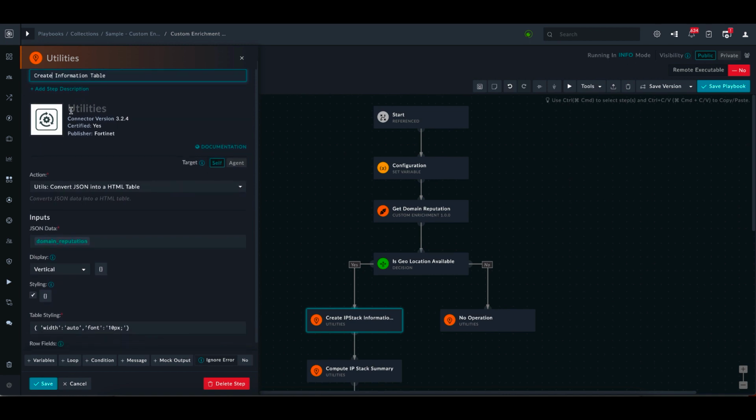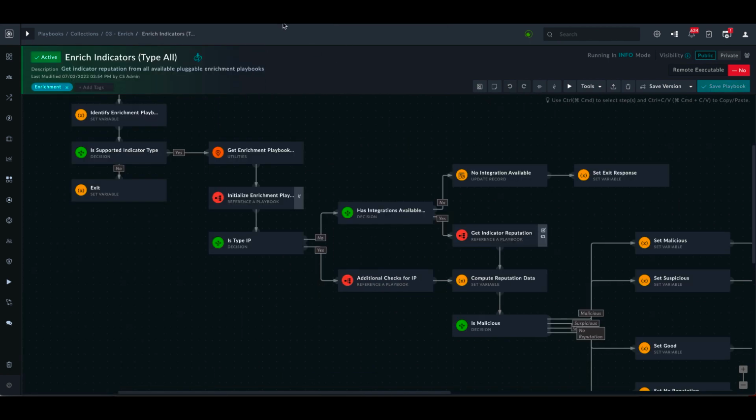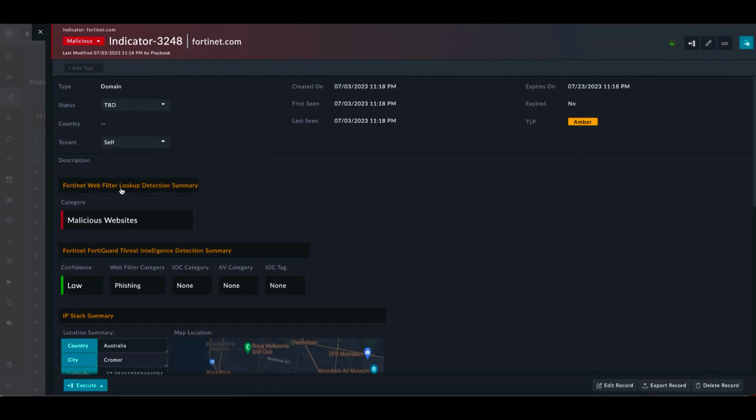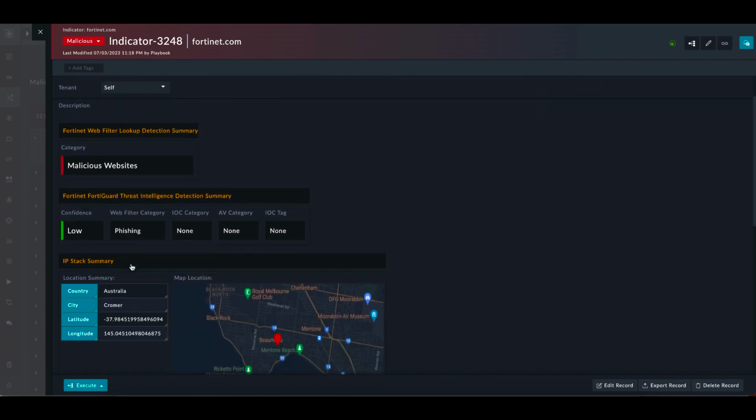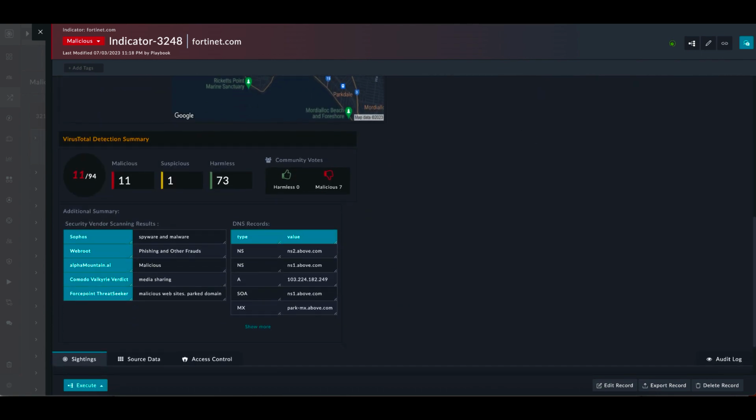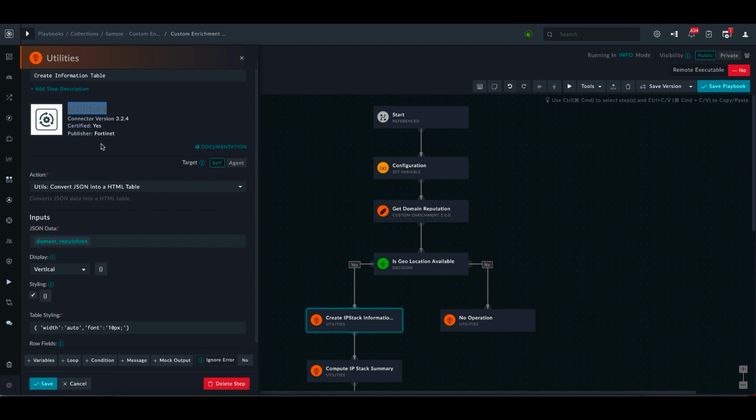This step uses a generic action from the utilities integration, which converts a JSON into an HTML table. If you notice, it was a REST endpoint that we were querying and the response would be a JSON. But when we want to show that information on the indicator's description, we want to show it in an HTML styled format. So using this utilities integration, I'm just going to convert my JSON into an HTML table, an out of the box helper function that lets me do that quickly.